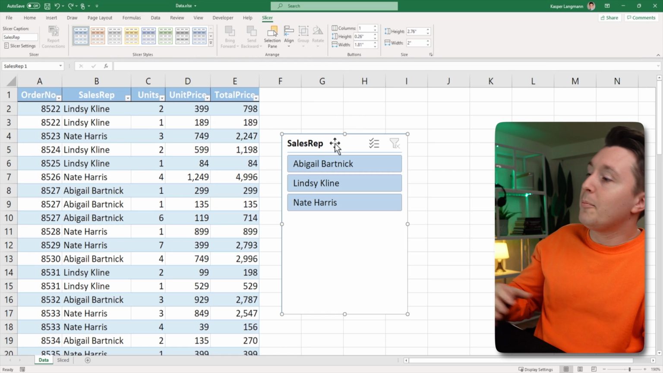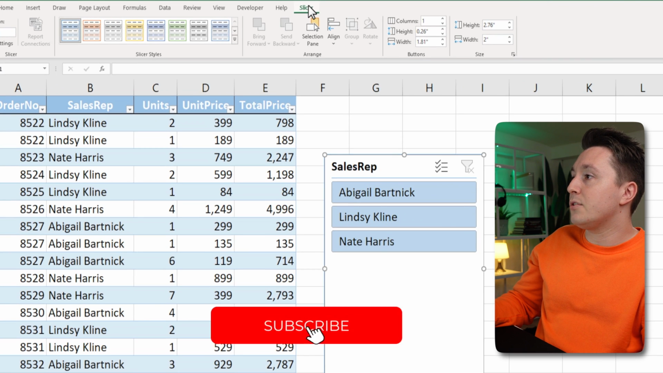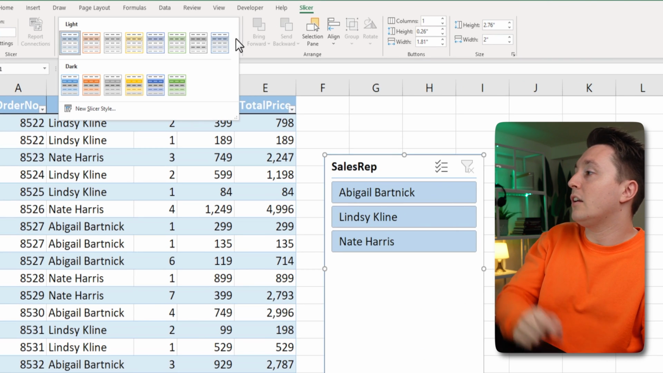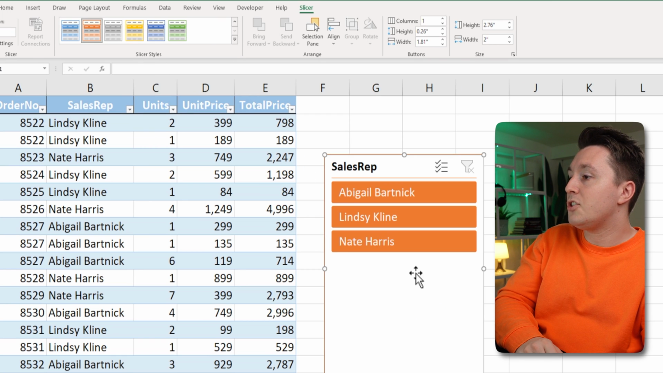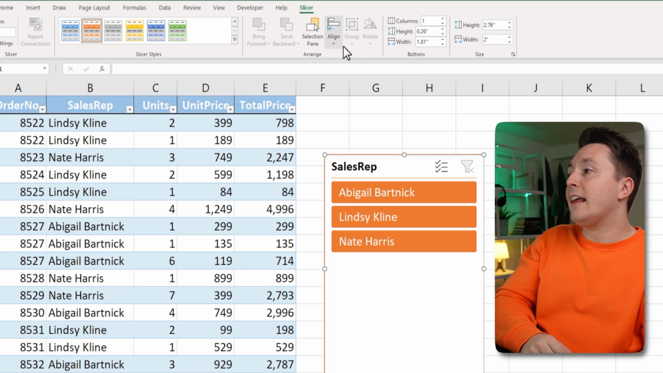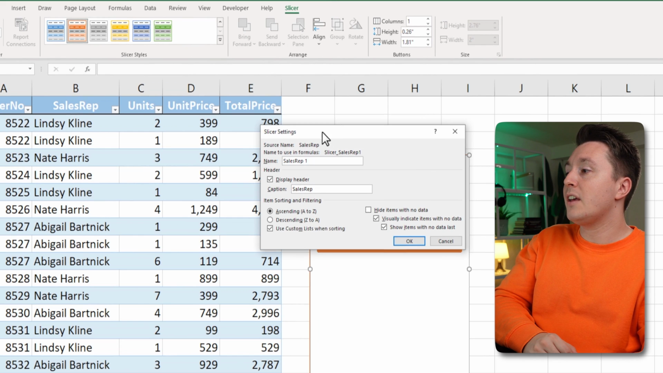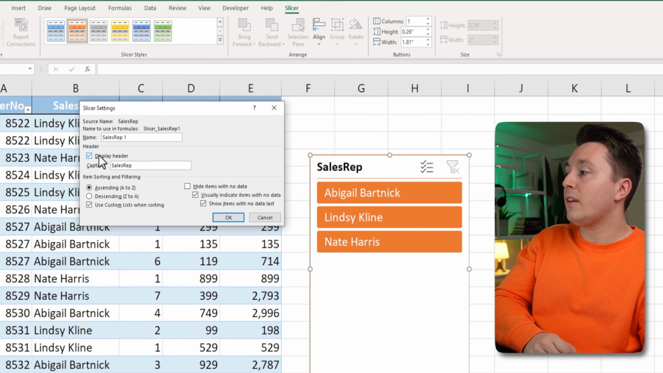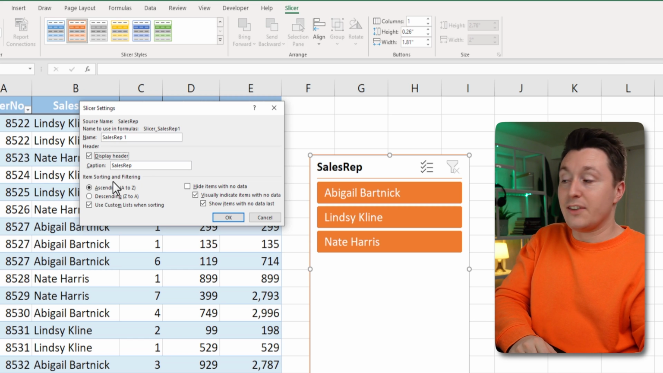This is optional, but you can modify this as much as you want up here in the slicer tab. There are actually a lot of options here. So you can choose from darker themes if you want that, change the color theme entirely, and even the size and alignment of everything. Also, you can go to the slicer settings to change the name of it, hide the name entirely, and select how the items are sorted and filtered here in the slicer.